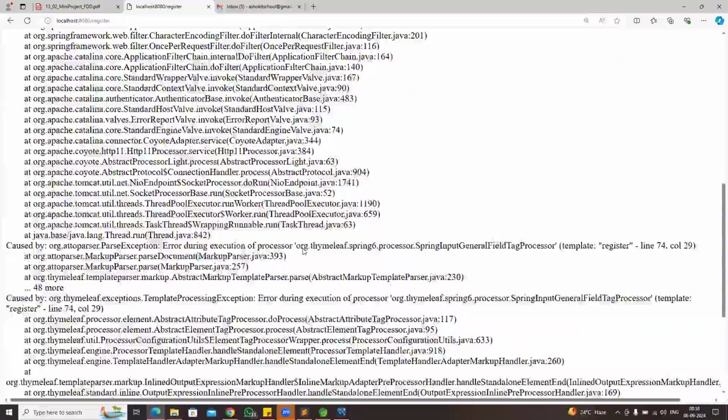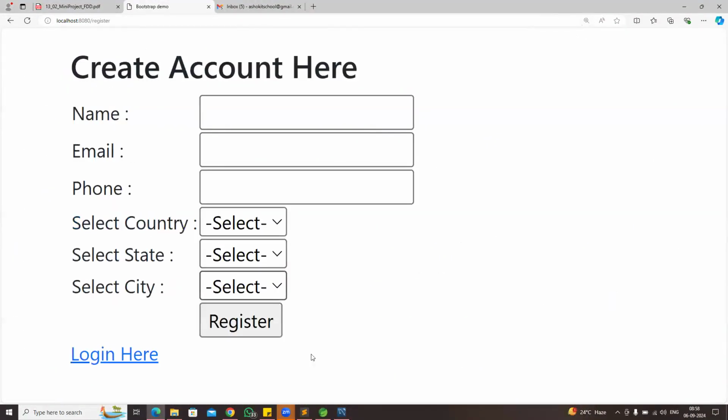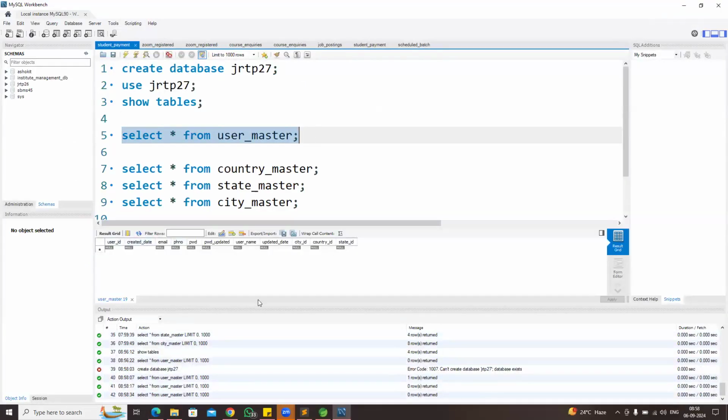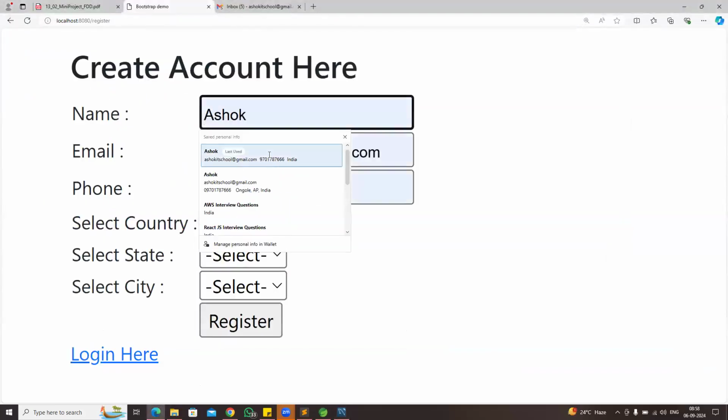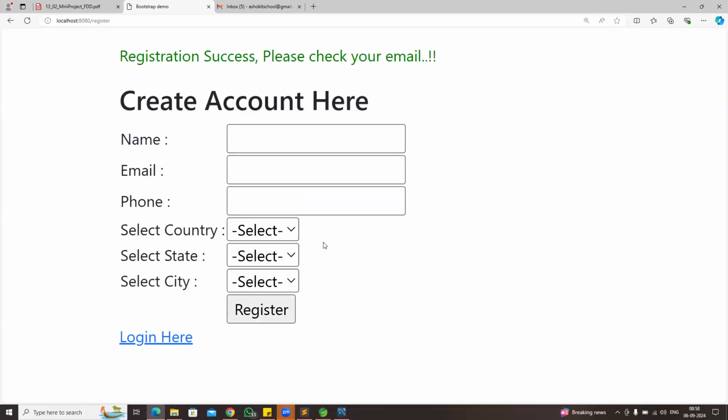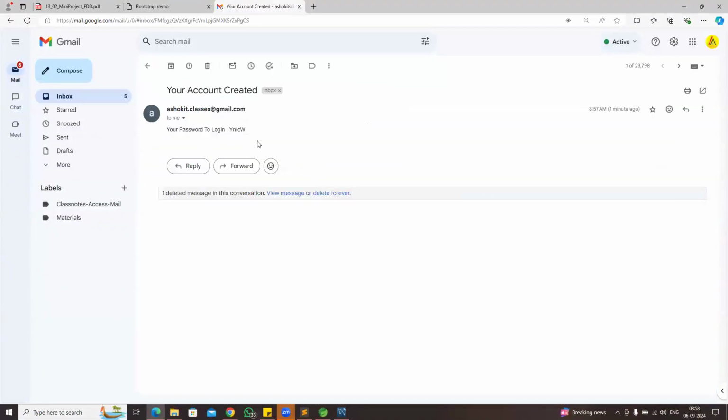Log in here, and I don't have an account to log in, so sign up. In my table, select star from user master. Data is not available. Now enter the details. My mail ID I am giving, and my phone number, country India, state AP, city Ongole. Okay, click on register. User registration is in progress. The email should trigger. Registration success, please check your email. So I got the email: your account created, the login password is this one.